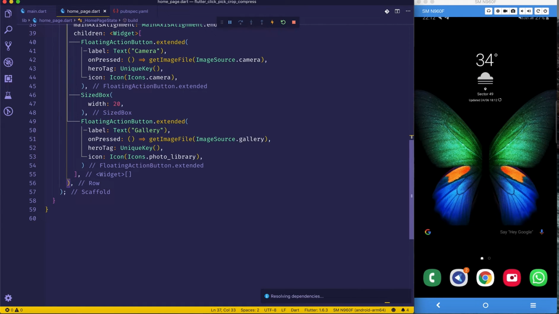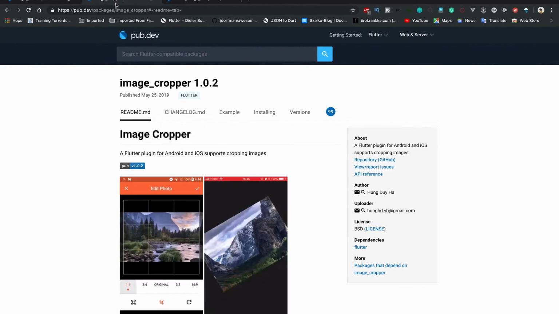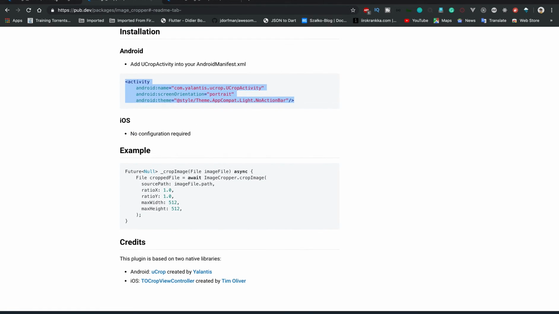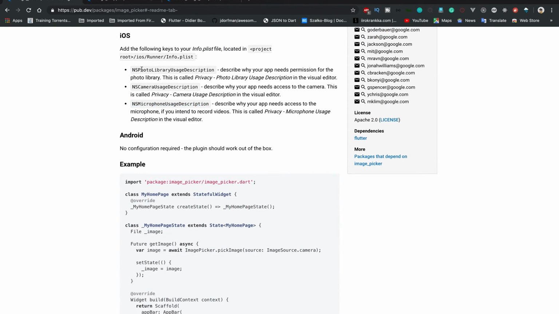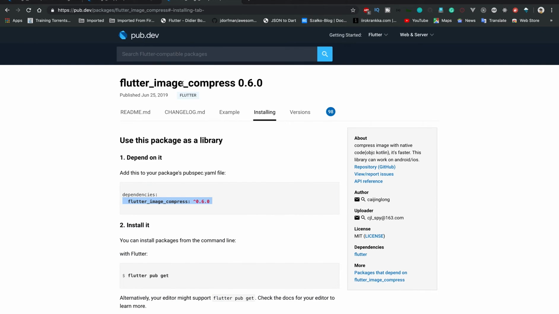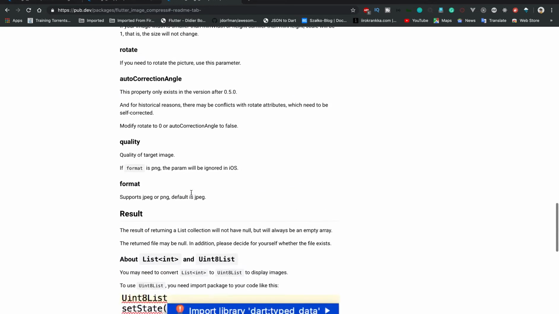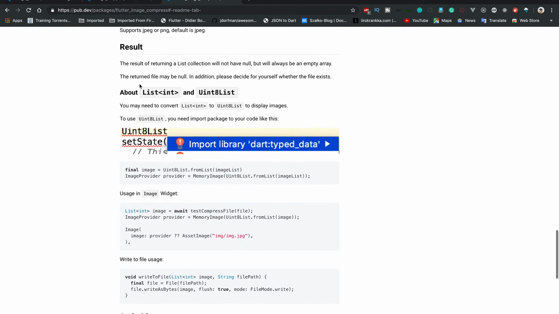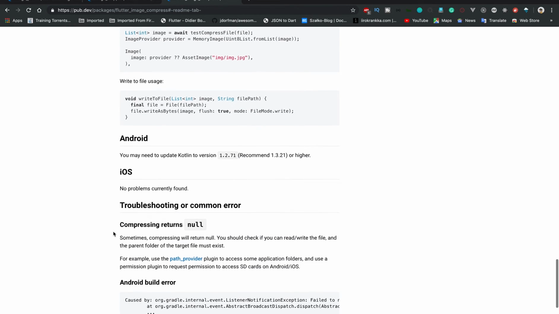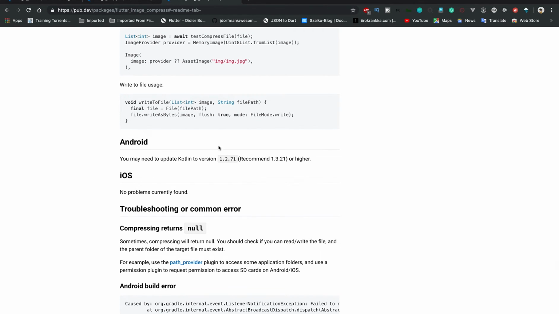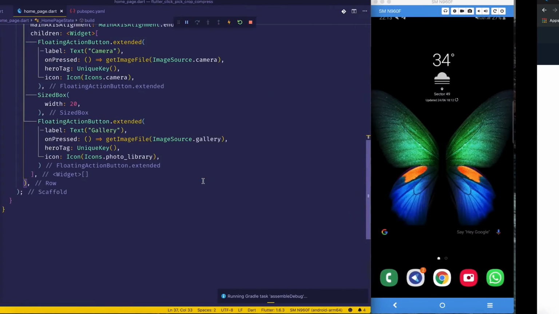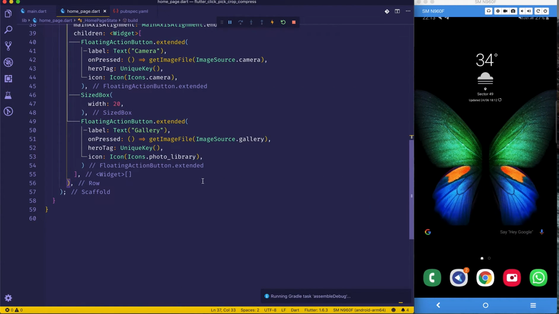And again guys, if you are using iOS, then for the second image cropper you don't have to do anything. First of all you have to add these 3 permissions, which I will just show you if you want me to show this particular thing. And for image compress, I don't think there is again a dependency. No, there is no dependency at all. If you have some kind of error, then there is some guide that how you can fix it. Basically you need to use the Kotlin version, which is 1.2.71 or higher than that, and that's all I guess you have to do.